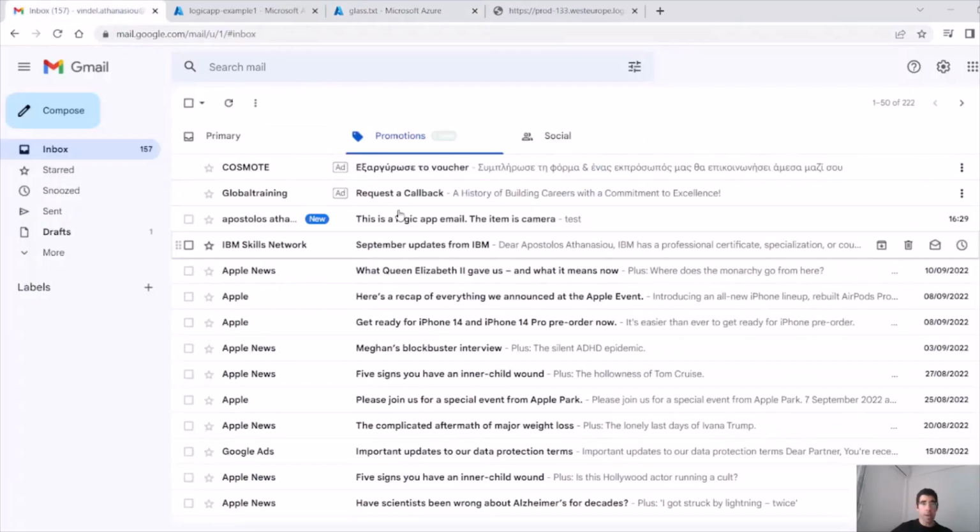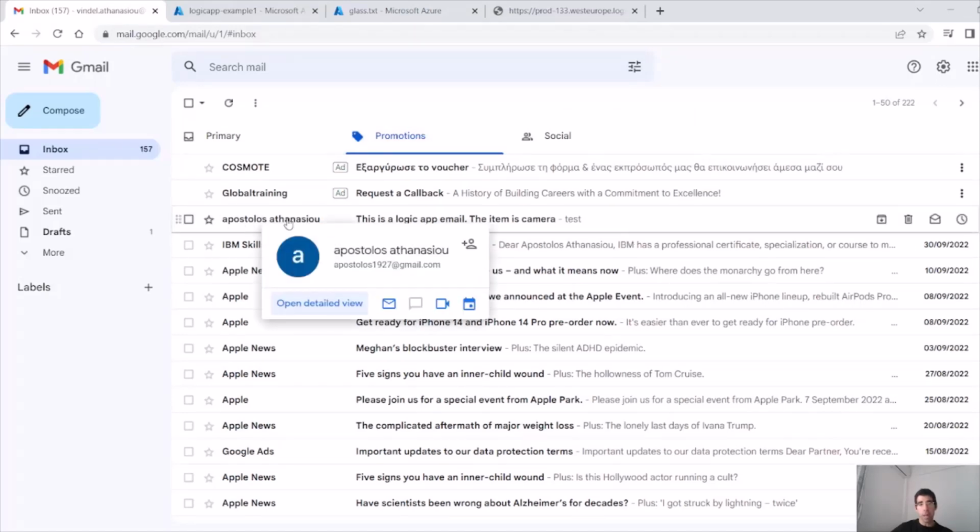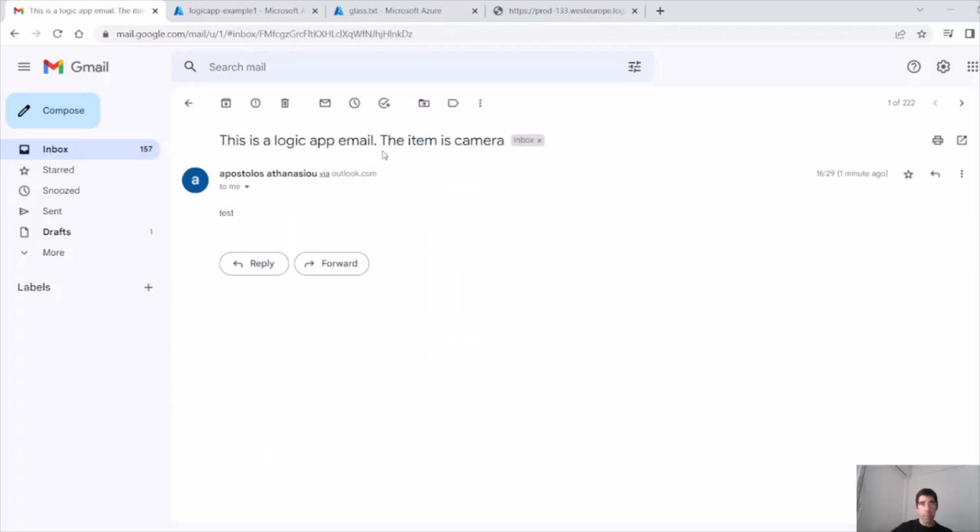I have this email here, and you will see under promotions, we received an email from my Gmail account into another Gmail account. This is the Logic app email. The item is camera. This is the test. Perfect. That's what we wanted.